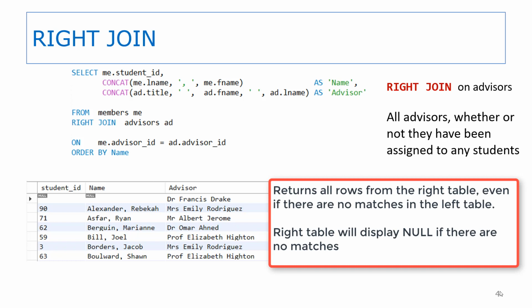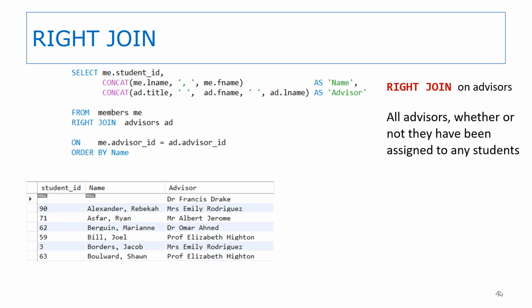in the members table. Now this might look a bit odd since we're not used to looking at a result grid where the data on the left side is shown as null. You'll see on the next slide how we can flip things around in the select statement to make it look like you would expect.